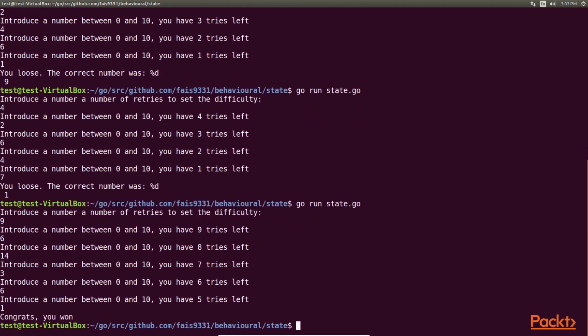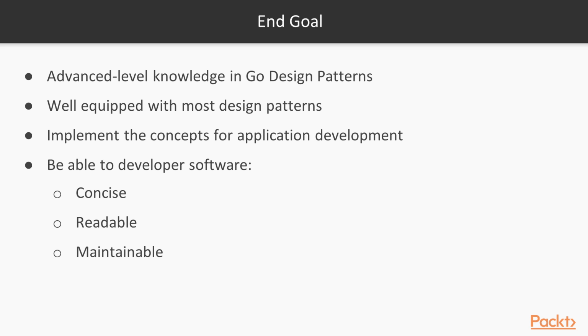Sounds great, doesn't it? By the end of this course, you will have an advanced knowledge of Go design patterns. You will be well equipped with the implementations of most Go design patterns. Also, you will be able to use the concepts learned here in your application development. This course will enable you to understand and apply design patterns in an idiomatic way to produce concise, readable, and maintainable software.